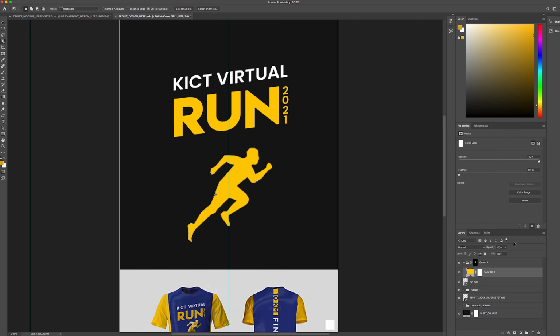Now I don't want to have it like a solid color. I want it to have a texture on it, like before. So go to this, select this layer and then change it to color.